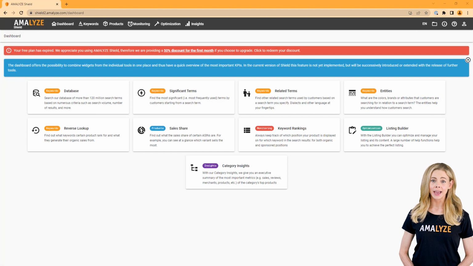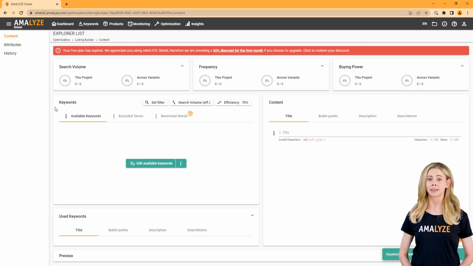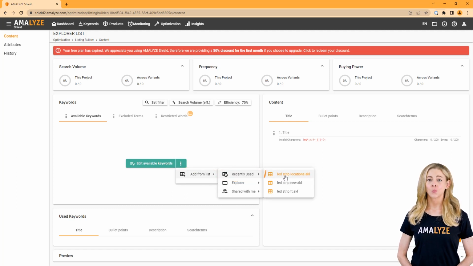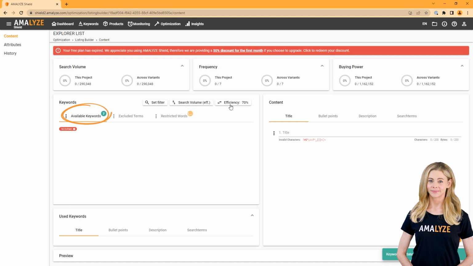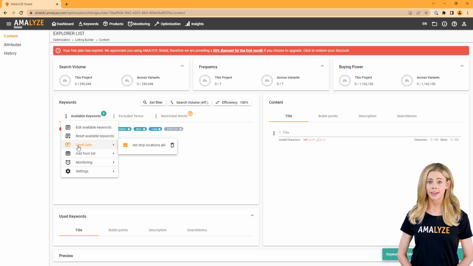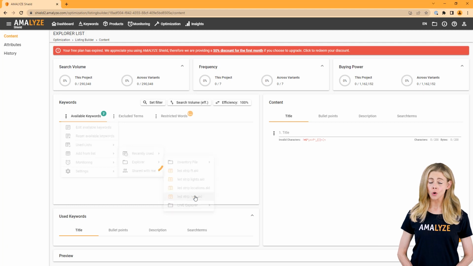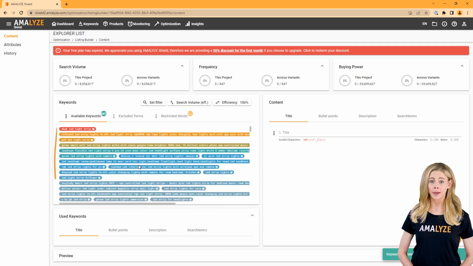Now that the lists are ready as a basis for structured data, we can head over to our Listing Builder tool. Here you can use the lists by clicking on the More Actions button, Add from List, then Recently Used. Choose one of your lists and the available keywords will be updated immediately. Of course, you can also add more data. Click on Available Keywords, then Add from List, and choose a list from a recently used list or from the Explorer. Afterwards, both added lists will show up in one overview.